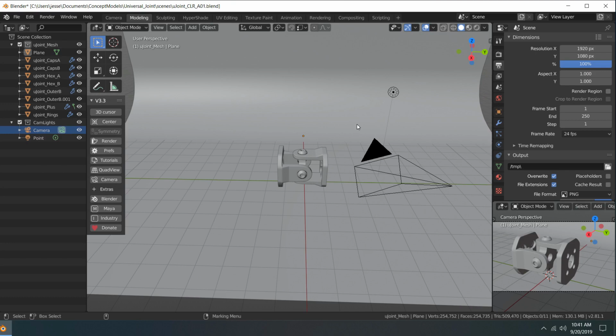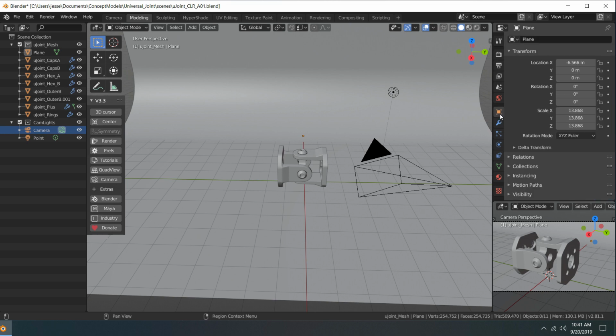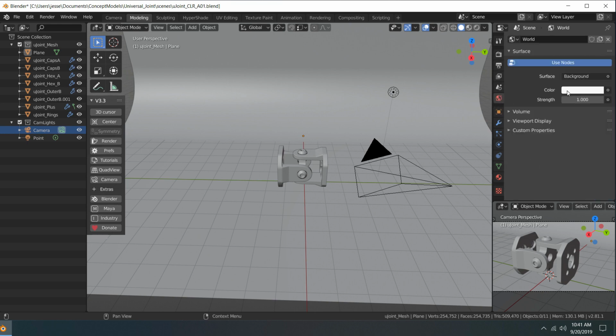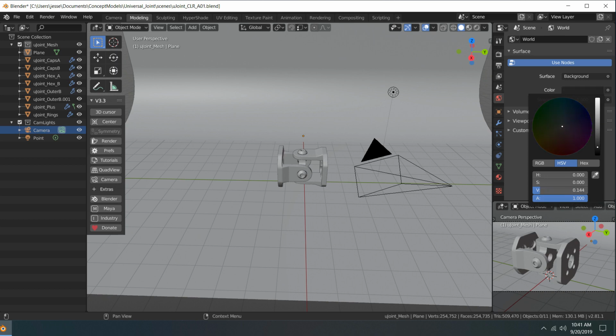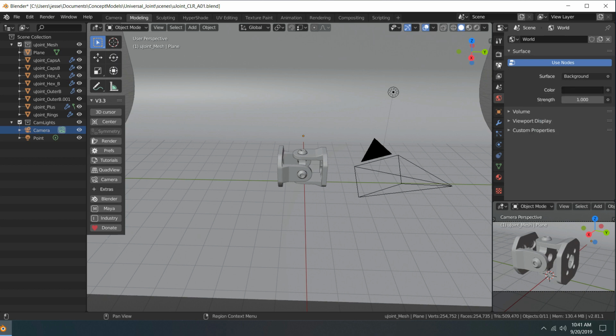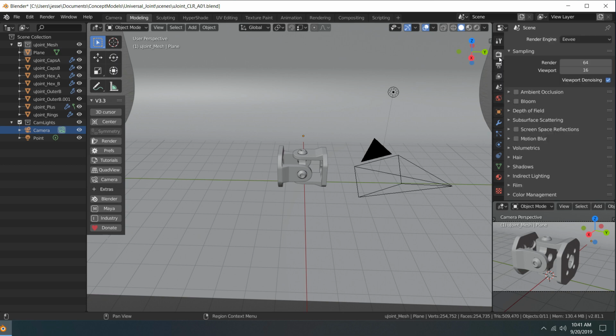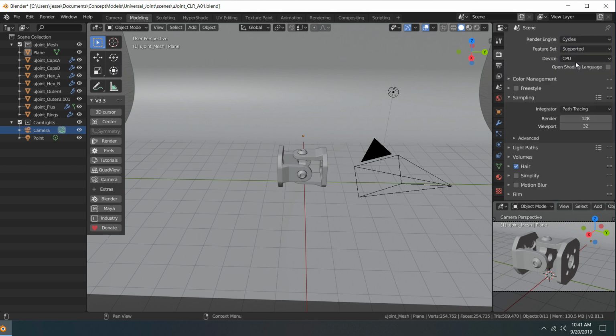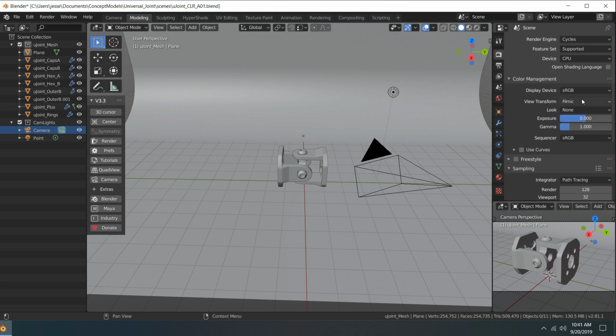Let's change our background here to something darker. And let's go ahead and swap over to Cycles. Path tracing, sRGB, Filmic. We'll go under look to medium contrast. We might change it later to high, but for now.